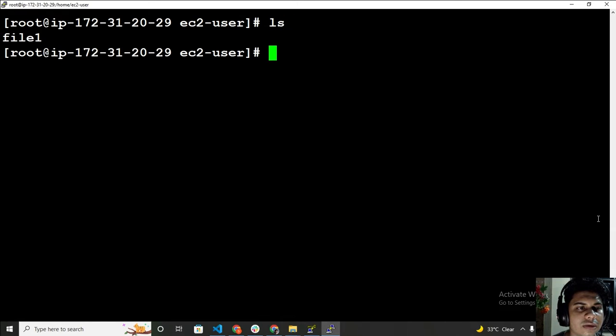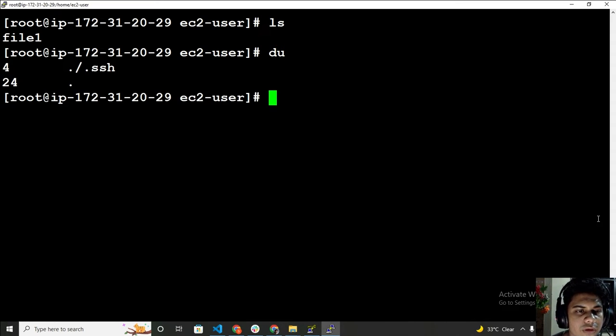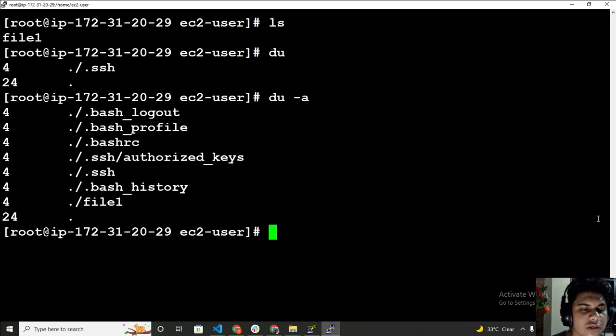First let me see what my files are. I have only one file. Let me first do du. It is showing only two folders, like dot ssh and nothing else. If you want to see all files and folders, you can do du hyphen a. Hyphen a is for all. So these are all your files and folders.